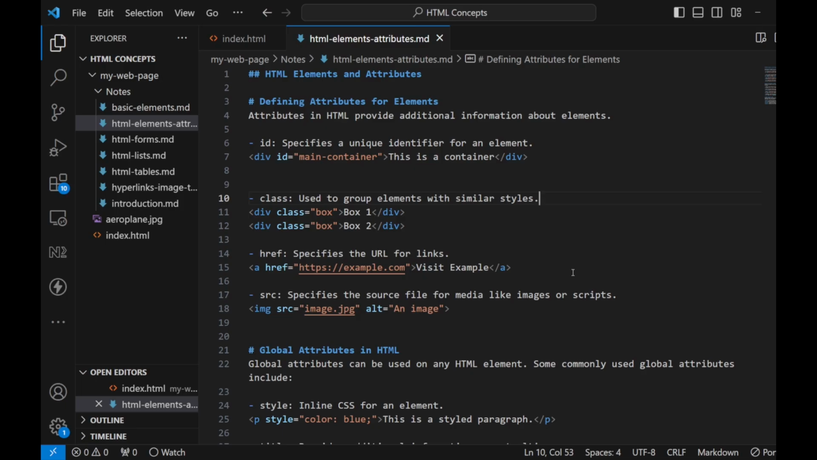Let's discuss HTML elements and attributes. So what are attributes? Attributes in HTML provide additional information about the elements. One is the ID attribute that identifies a unique identifier for an element. So this is the syntax: id equals id name. Okay, so it is the unique identifier for an element.